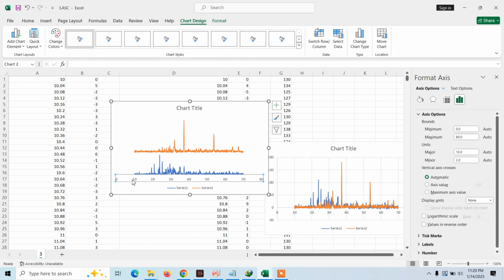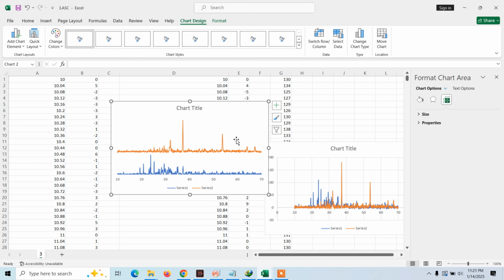You can do more fitting for the x-axis. Click on this x-axis and type here 10 to 70. Now here you can see we have adjusted the x-axis to range from 10 to 70, and this way you can stack multiple charts, but you have to adjust the y-axis, and you can rename the title.